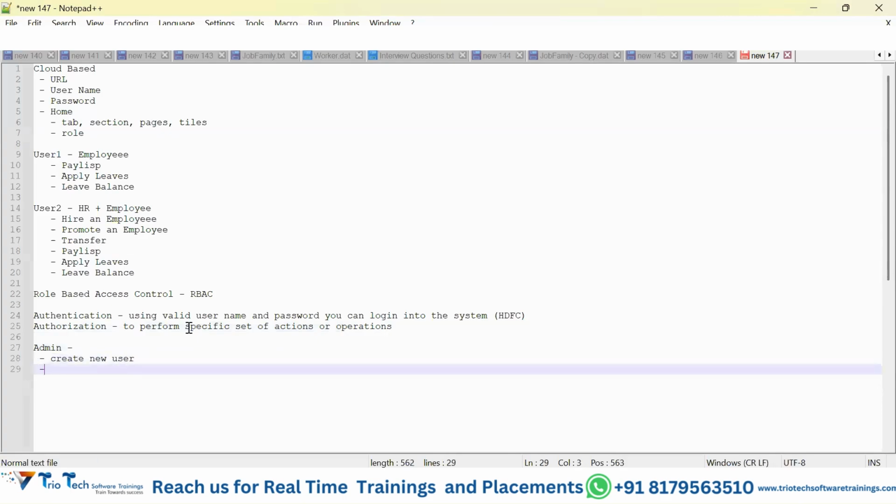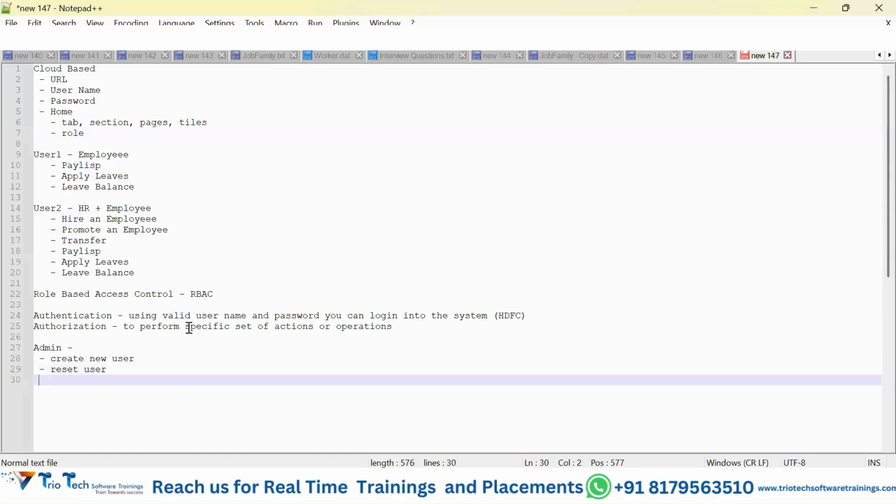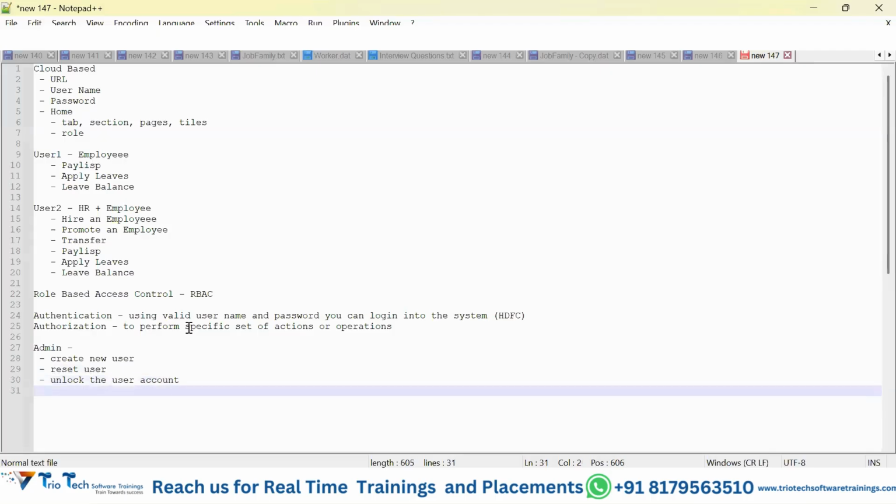Okay, he may be supposed to reset the password of the user. He may be allowed to, in case the account has locked, unlock the password, unlock the user account. Or he may be able to lock the user account for a certain reason. He sees that the user is not using the application correctly, or some miscellaneous activities he has observed, so he can lock the account.